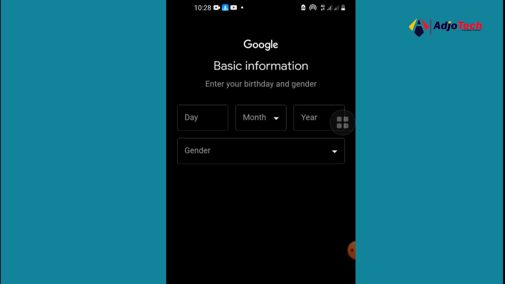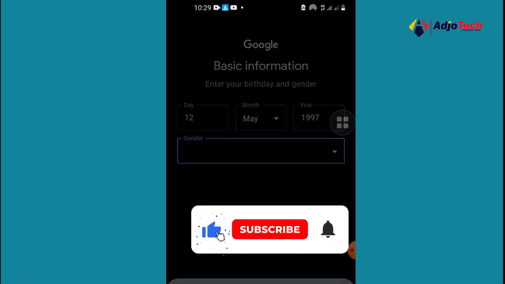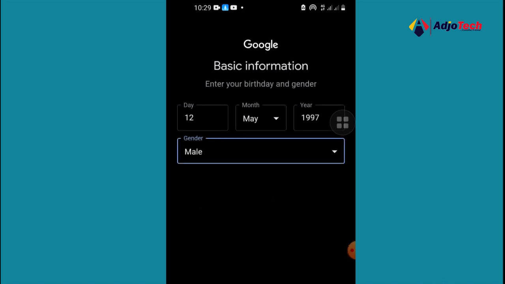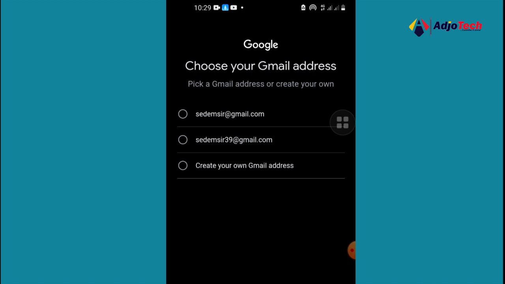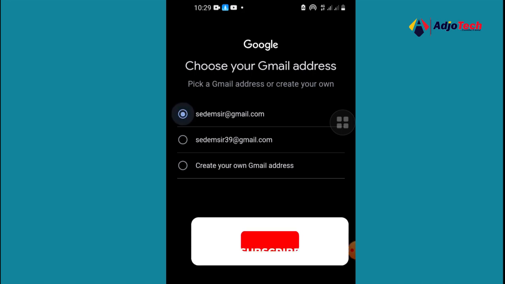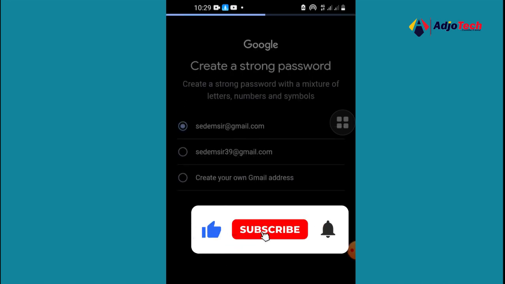Then it asks for your date of birth. Enter the date of birth you may want to use, the day and the month, and proceed. Then you select your gender, whether male or female. In my case I'll go for male, and then click on next. From here it will suggest, based on the name you entered, which name you might use for the Gmail. I can go ahead and select the third option to create your own Gmail. If I want to use any of these, I'll just select it from the list and click on next.